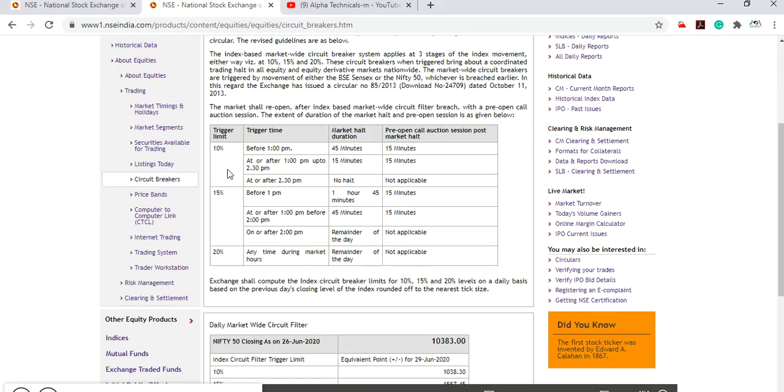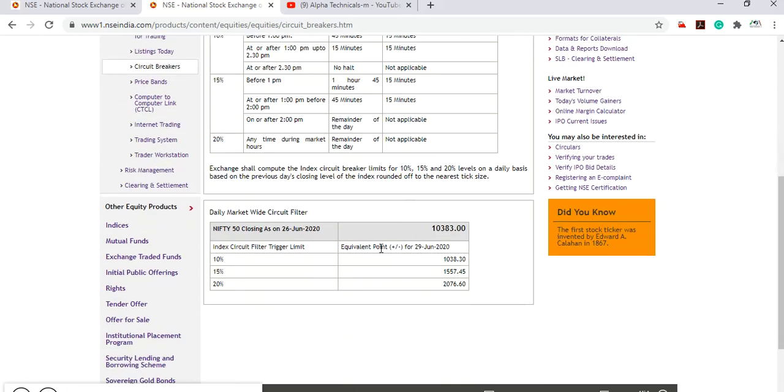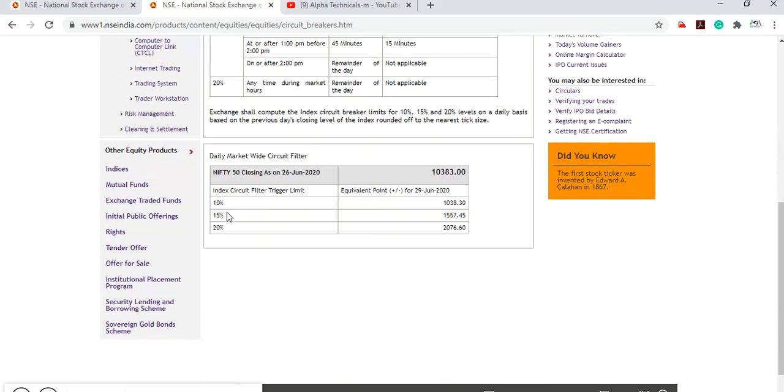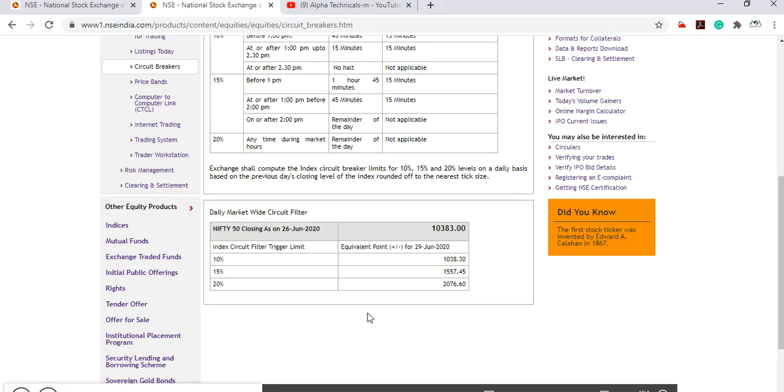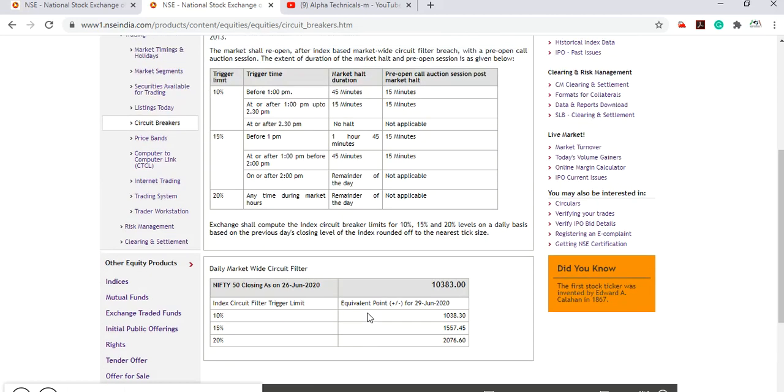What happens if the market falls by 10%? Market halts for 45 minutes. If it falls further, they will halt again, with a 15 minutes break. Like this, you can see what happens at 15%, what happens at 20%. All these things are shown here. How much does it have to fall? 10% from yesterday's closing means 1038 points it has to fall. Then 15% and 20%. Clear friends? Hope this is useful to you people, right?